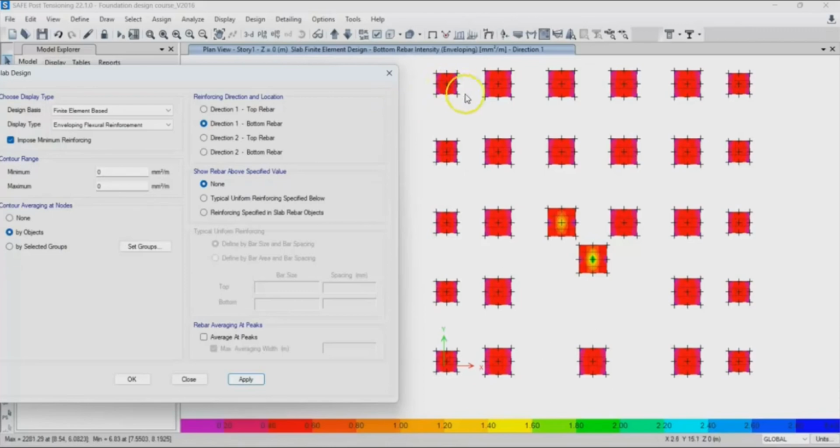So at this perimeter footing, there is no high stress concentration. Because there is no high stress concentration, CSI SAFE is giving us the minimum steel requirement for this perimeter footing. That is why the heat map color showing on this perimeter footing is at the lowest value on the scale, starting from purple to red.